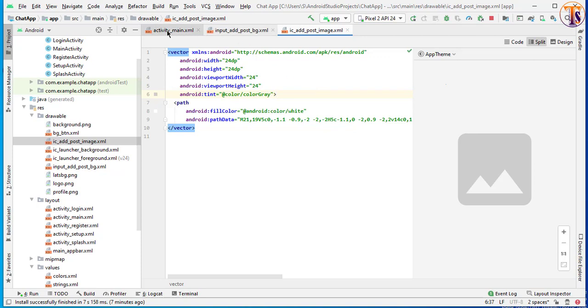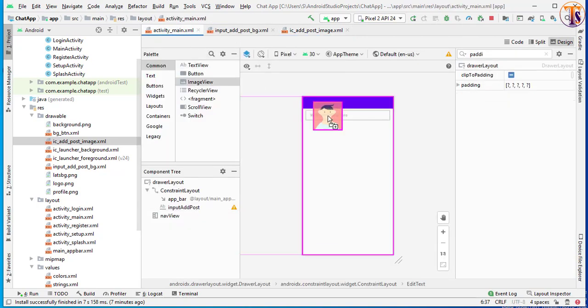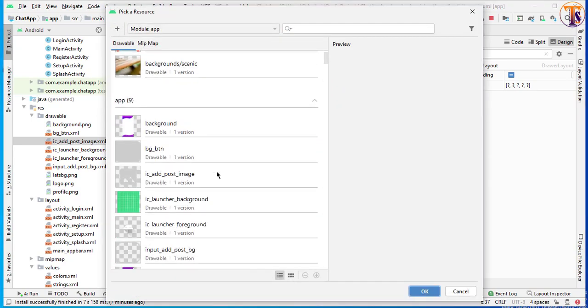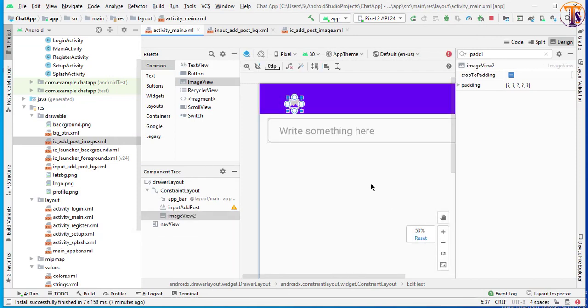Okay, now inside this main activity, here we will add image view and select that ic add post image. Okay, zoom a little bit and add the constraint here, bottom of edit text, top to the top of the edit text, and left to the left of this edit text.